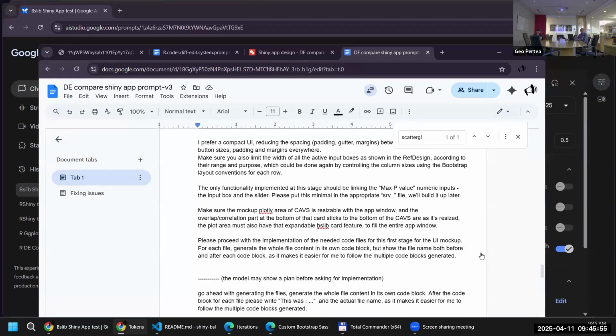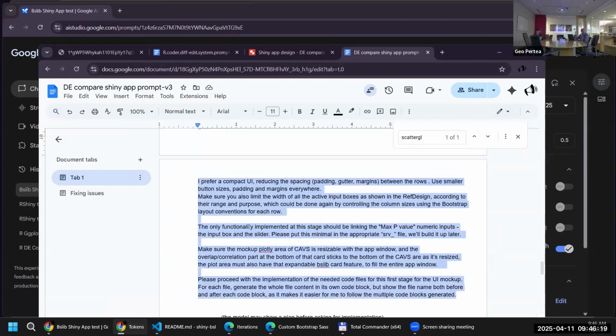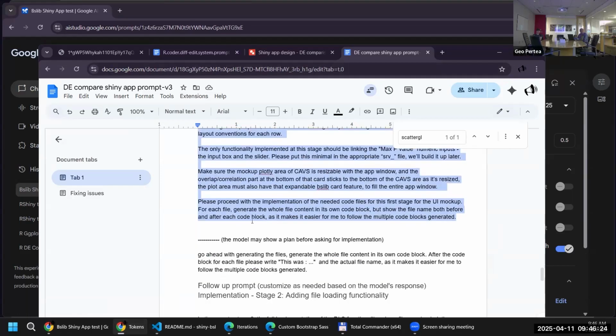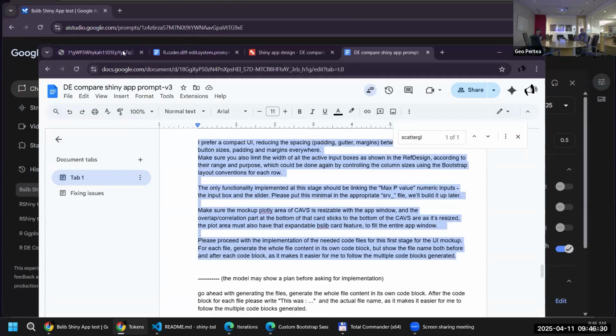But it's mostly there. The first iteration, as I showed, could be a bit clumsy, but at least it generates. What I'm asking here is to generate something runnable, so I can launch the Shiny app and inspect the layout. There's no functionality in the backend, on the server side, except that I ask for linking the slider to a maximum p-value threshold. But it should allow me to inspect the layout and how close it is, and I can tweak it before moving on to the server functionality.